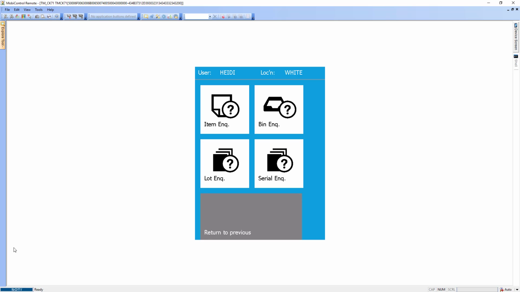The inquiries on the devices have been reworked to be more flexible and can now be extended, and new ones can be created by the customer or by our own consultants. So here we are on the menu, and so far things should look pretty familiar. We have an item inquiry, a bin inquiry, a lot inquiry and a serial inquiry.